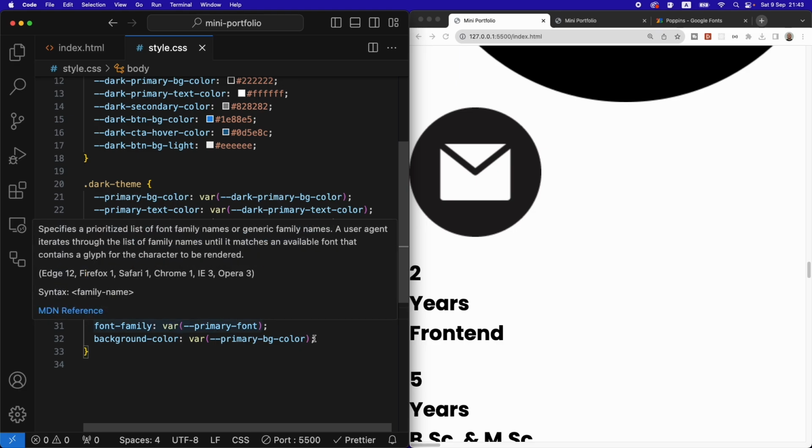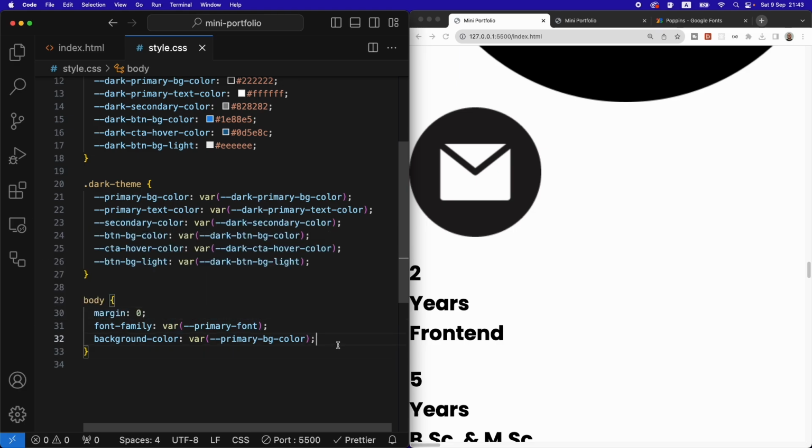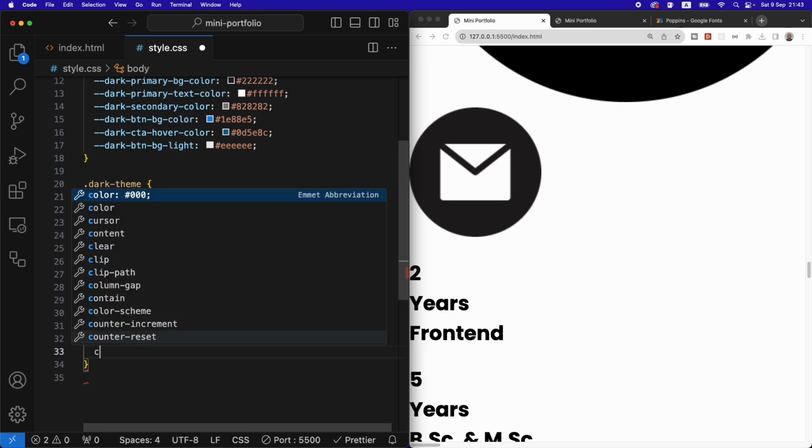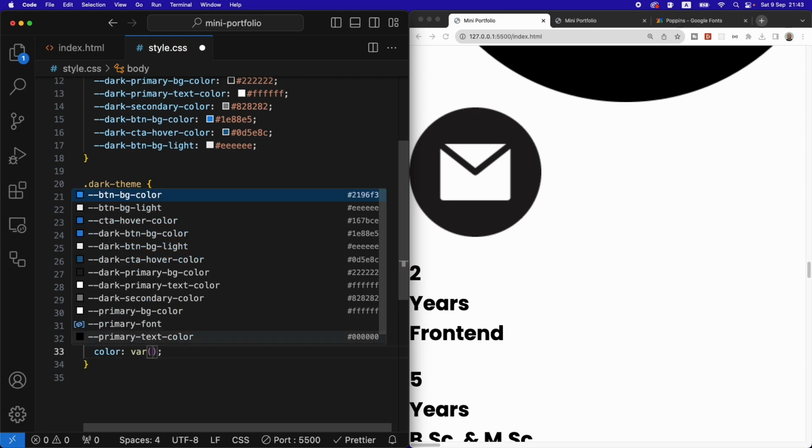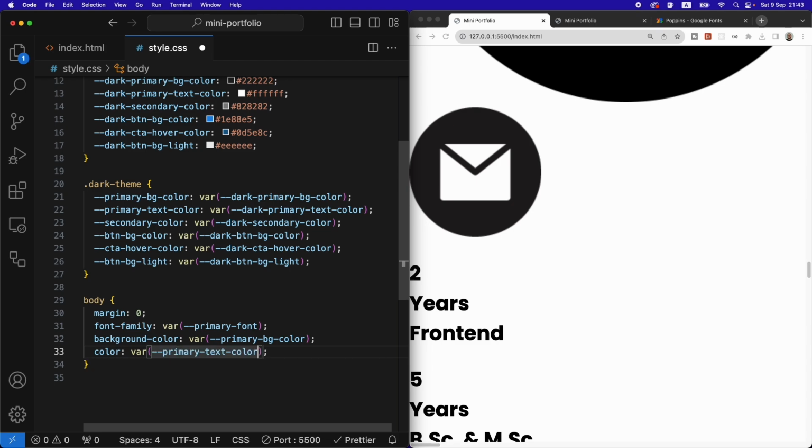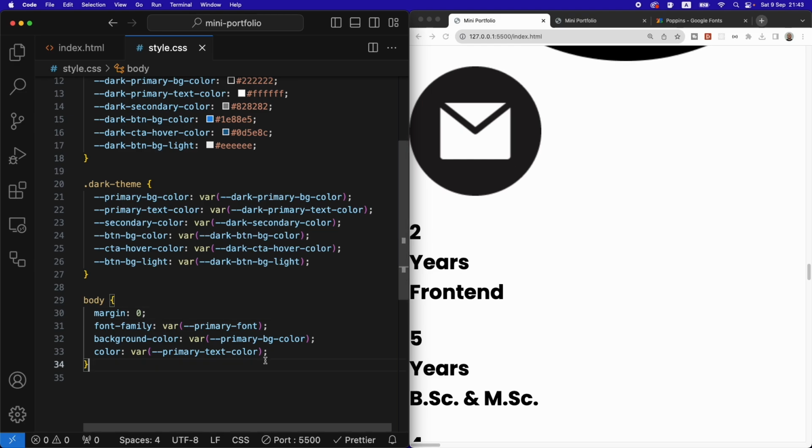We have our font family, we have our background color. We are gonna add color to the actual text so that we can change it to white in the dark mode. The variable is going to be primary text color, which is black, so it's not showing any different for now.